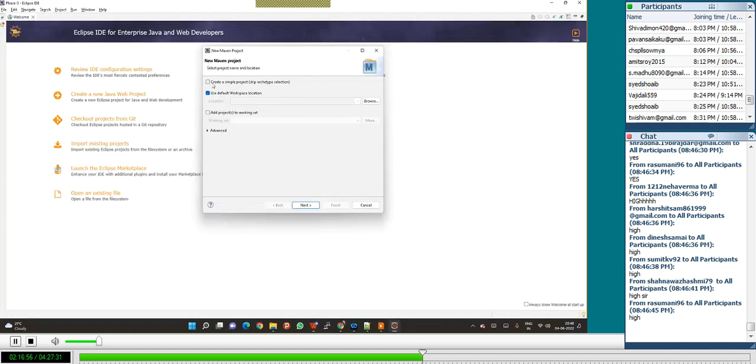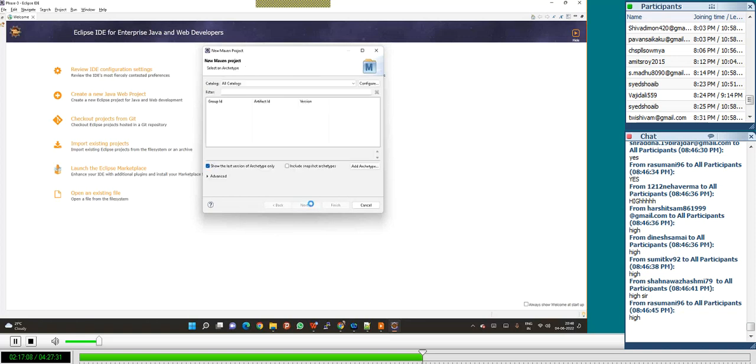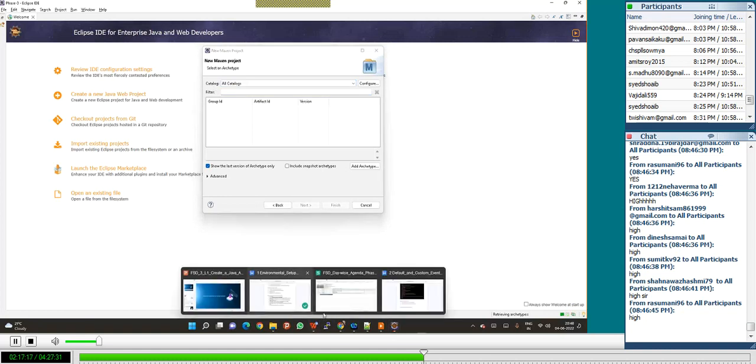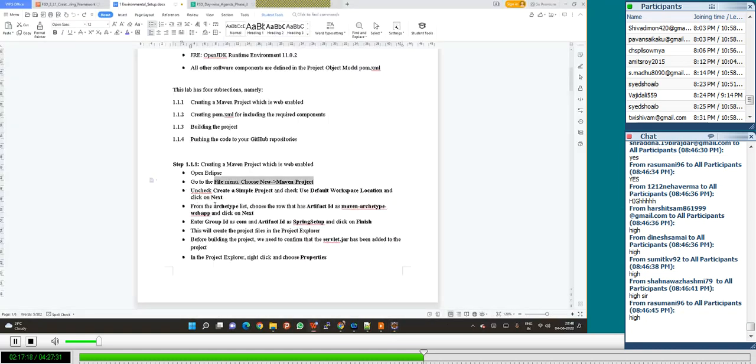See here, we have an option called create simple project, which should have got checked here. I should not be checking it. It should be unchecked. We should be using use default workspace location. Click on next. In this, we would be adding the catalog as all catalog. We need to add a few more things. What is that we need to add? From the archetype list, choose the row that has artifact ID as maven-archetype-webapp.